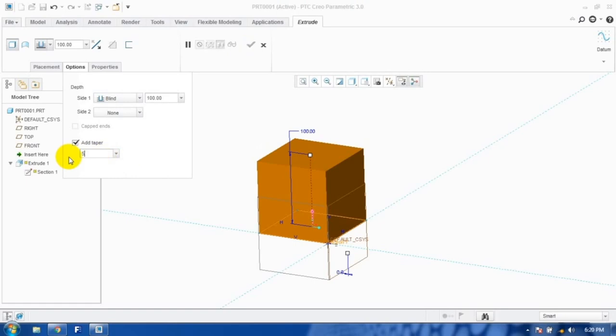For example, I want to specify the draft angle. Click on the screen so that we can see the taper or drafting. If I want the negative direction, just specify a minus. To remember, it always comes in positive here, so to change the direction, we have to specify a negative value so that we can see the inclination.